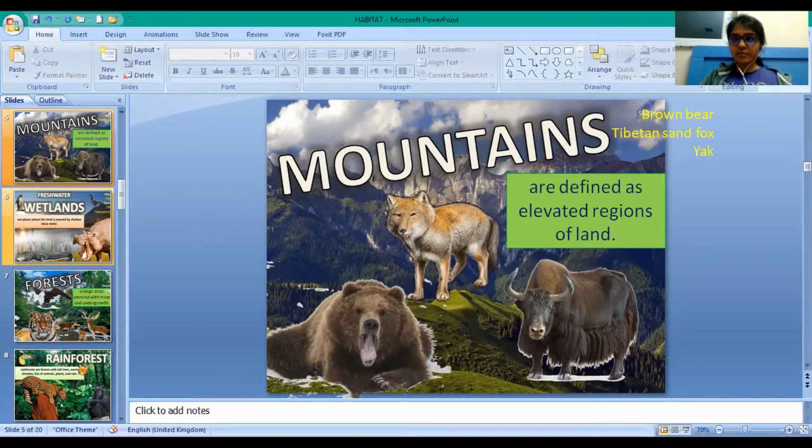What are some of the organisms that are found in these mountains? As you can see, I have mentioned here, there's the brown bear, which is this. There's a Tibetan sand fox, which is this. And there's a very famous animal called the yak, which is this. Now, what does this word Tibetan indicate? Have you ever heard of the word Tibet? If you haven't, then let me tell you, it is our very own neighbor, China.